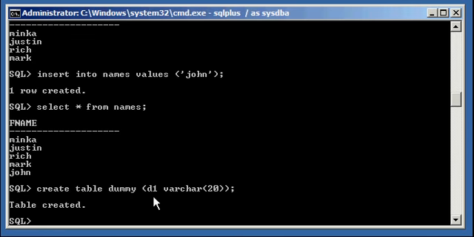Table created. Now, notice I did not issue a commit or rollback command. All I did was insert John into the table names, and then I immediately followed that with a create table command, a data definition language command. I did not commit or rollback, explicitly anyway.